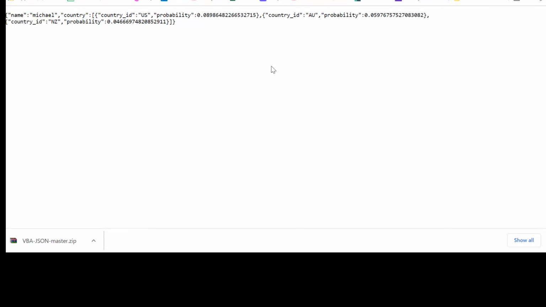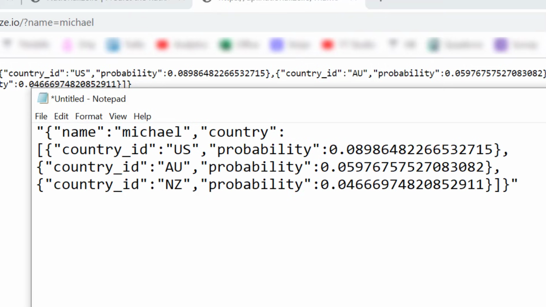So this is useful because now we know the format that our results are coming in. I'll just make this a little bit bigger in Notepad so we can see it. It gives us back the name Michael, and then it gives us back the country, which is a collection. So the country is a collection of dictionaries with two keys, and each dictionary has the name of the country and the probability. So let's write the code and see how we can use this data ourselves.